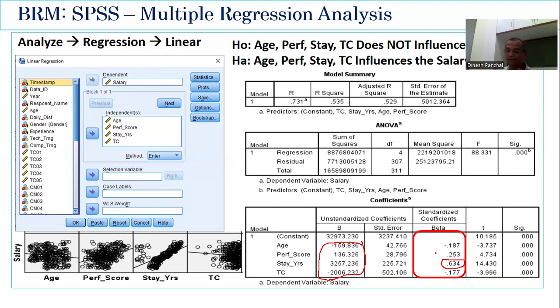And in that, we find that the stay years has the highest amount of beta value. You have to ignore the sign. The highest amount of value is 0.634. So we can say the stay years has the highest impact on the salary. And that can be verified through the scatter plot between stay years and salary. See, the scatter plot is very much dense around the line. And compare the scatter plots of age and TC with the salary. It's very much spread out. Hence, those values are lower.